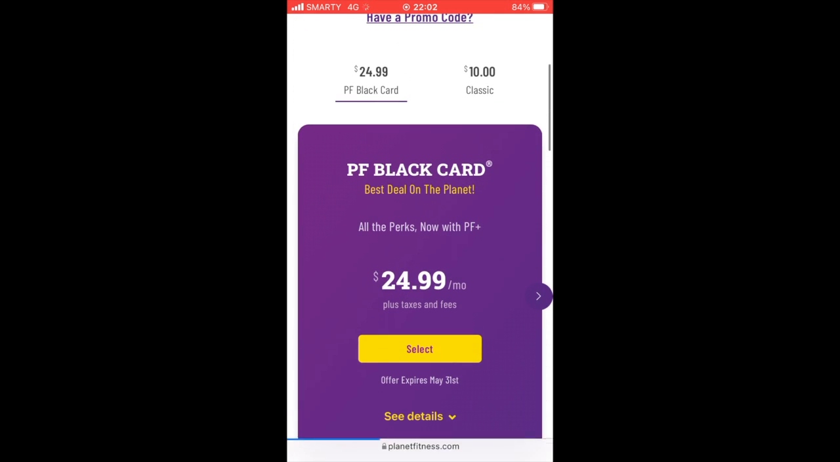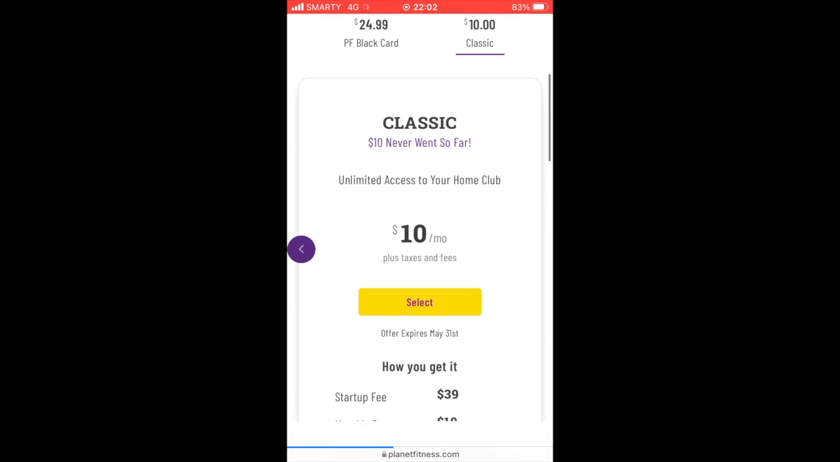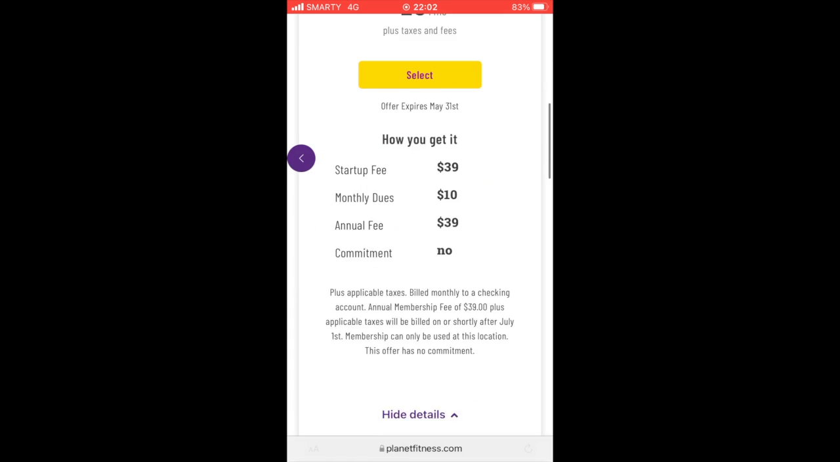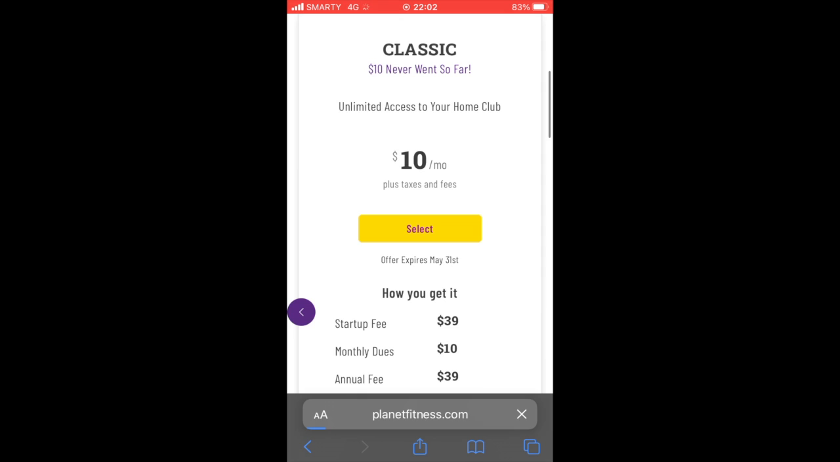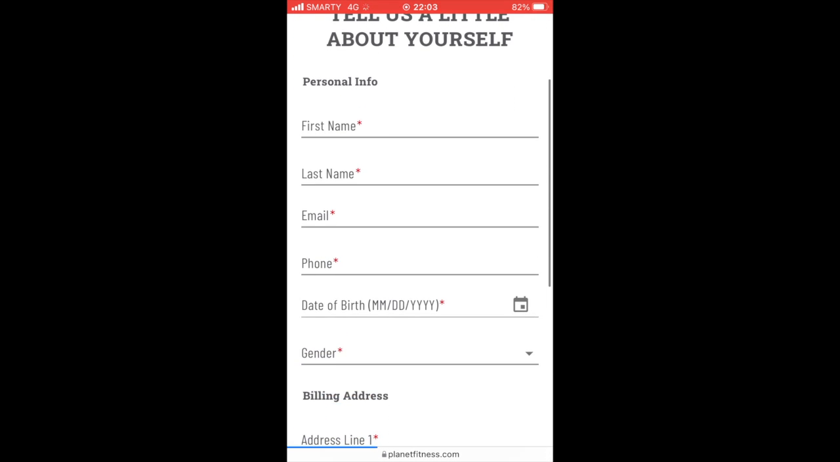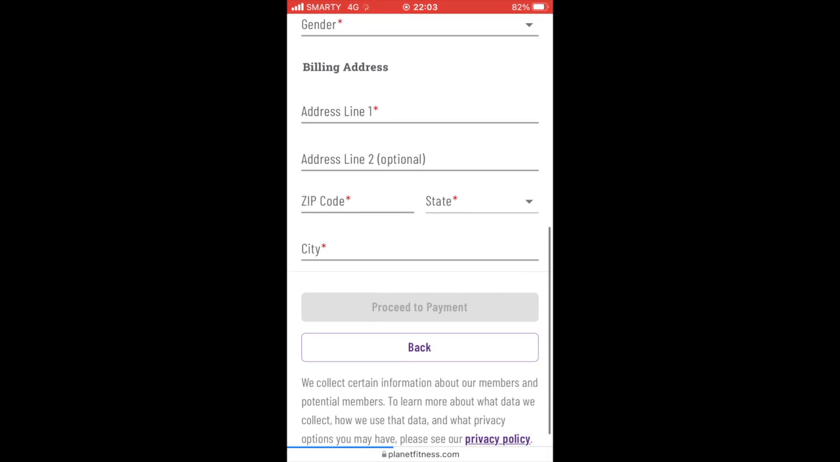It'll ask you what type of membership you want, the classic or whatever like that, with a few different options. Click select once you've got the one that you want. Then once you've done that, it will come up with a page saying that you'll need your first name, last name, email, phone number, date of birth, gender, address, zip code, state, city, all that type of thing, wherever you're from. Type in those details.